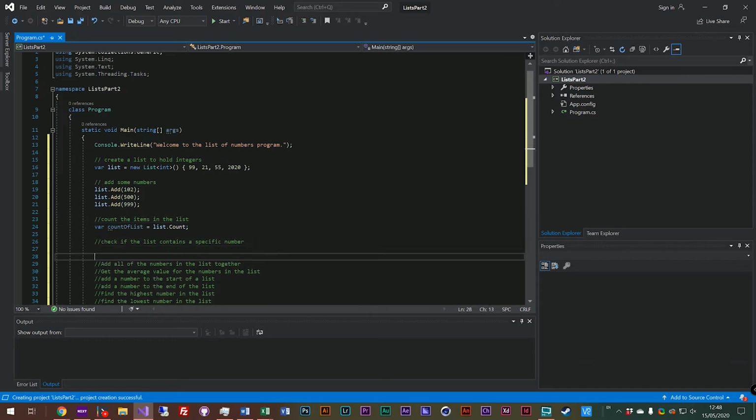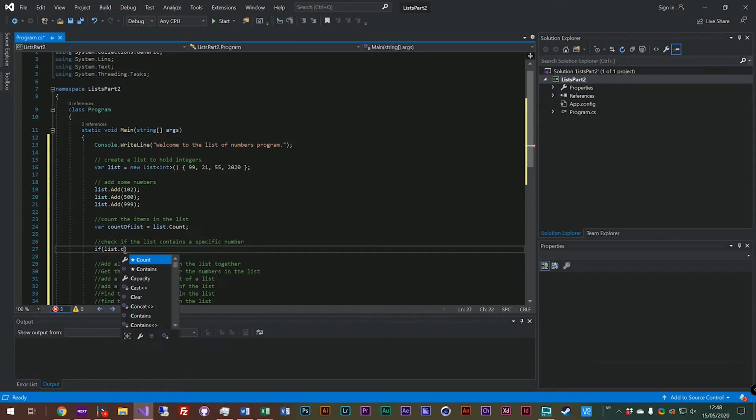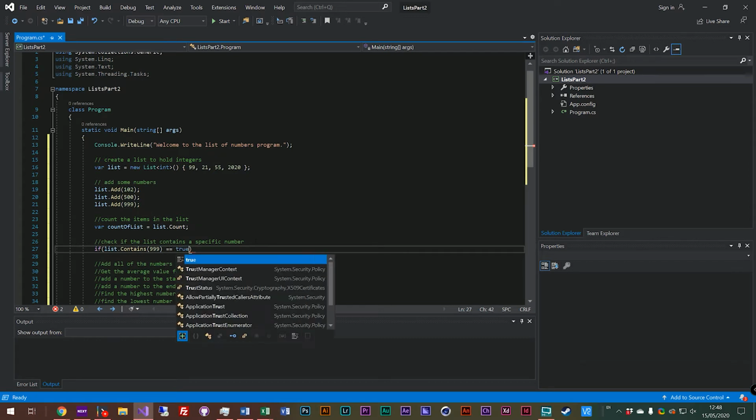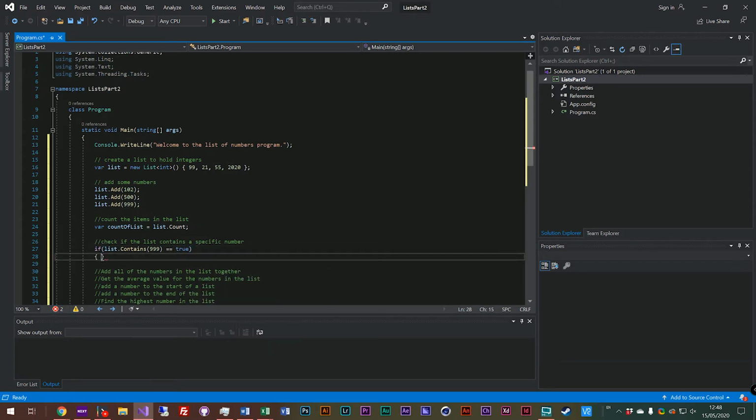We can also check using conditional logic whether a list contains a specific number. So we could say if list.contains, so we're using the contains function, and then we can pass in a number here. So let's give it one that we know is in there, 999. And we could say equals true. Then we can run this block of code.